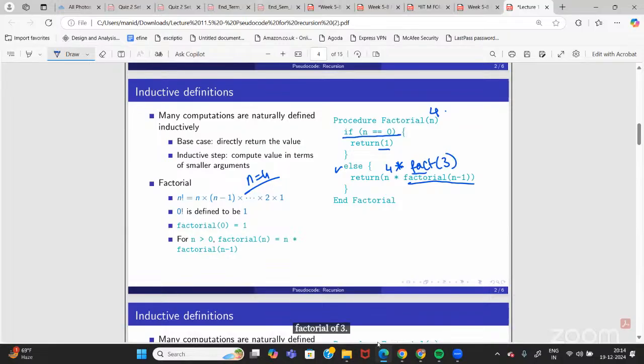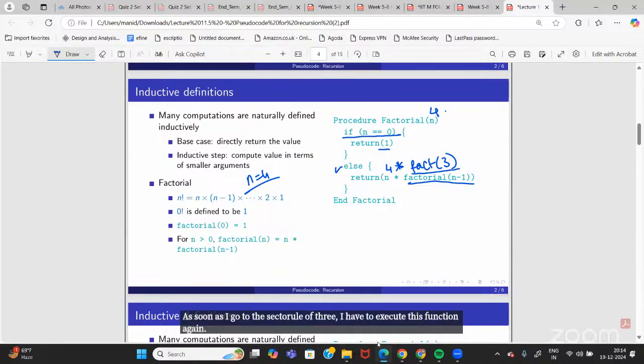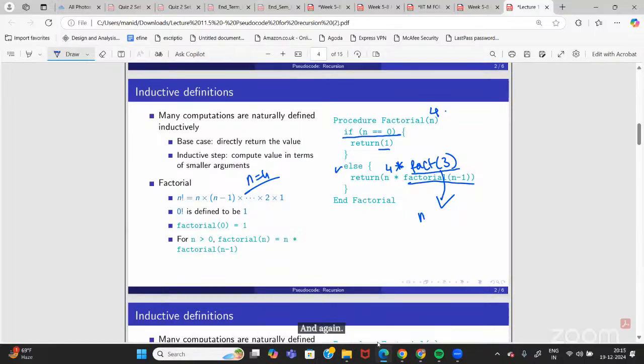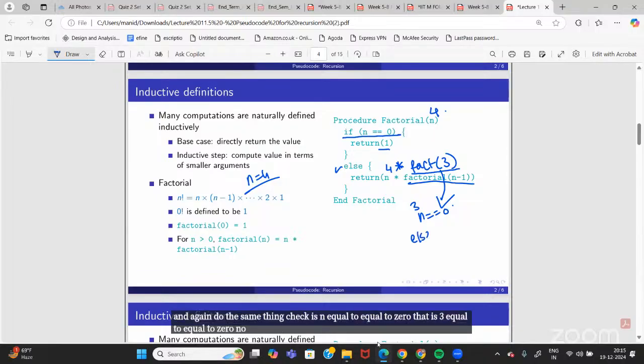As soon as I go to this factorial of 3, I have to execute this function again, because as soon as we reach a function call, we have to execute that. So now we will go to factorial 3 and again do the same thing. Check, is n equal to 0? That is, 3 equal to 0? No. Again come to the else part.